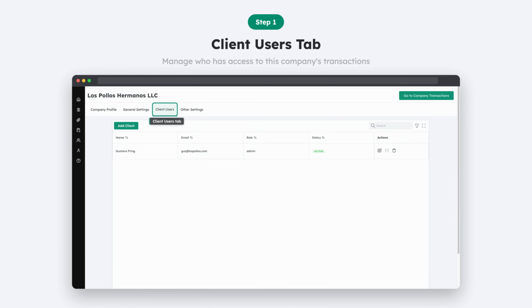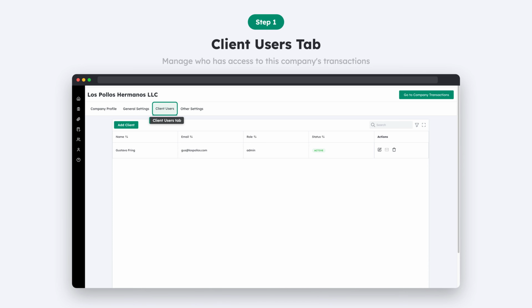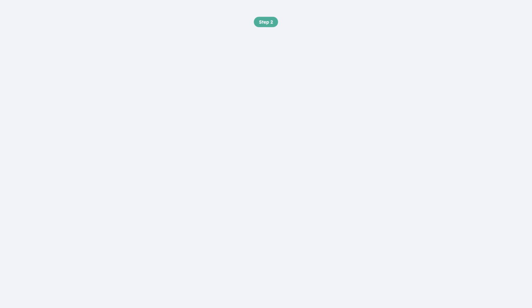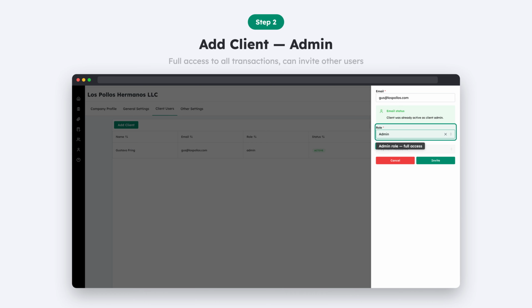Now let's look at how to manage client access. From the Transactions page, click the Settings gear icon and navigate to the Client Users tab. Here you'll see all users who have been invited to this company. To add a new client, click the Add Client button, enter their email address, and choose a role.